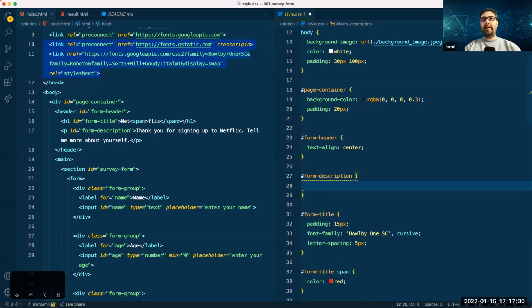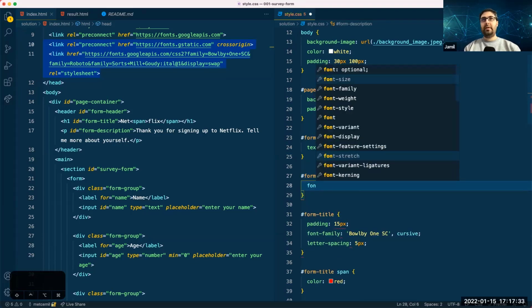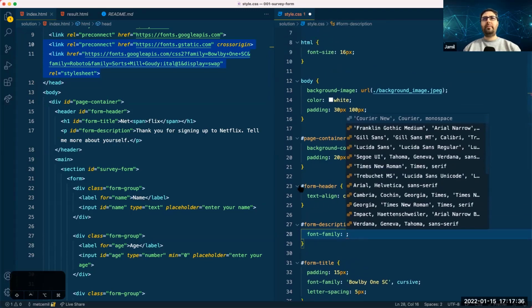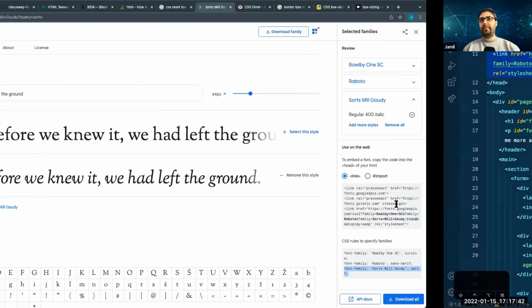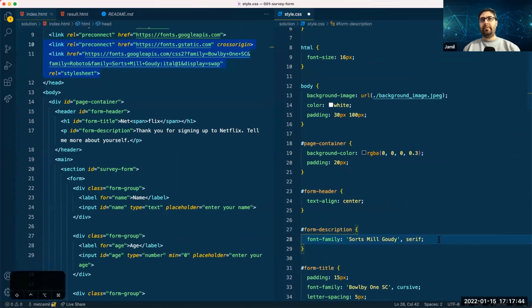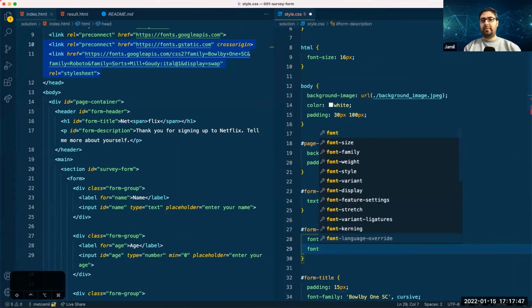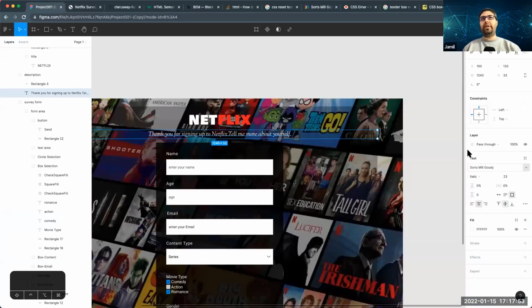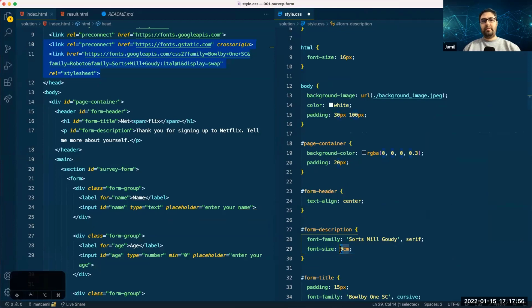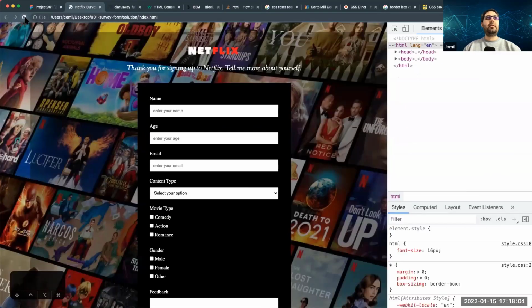And I'm going to make a font family, which is now this Sorts Mill Goudy. This one. And font size is actually 23 pixels. So save, and I believe here is the font and italic. And also apply Roboto for where?